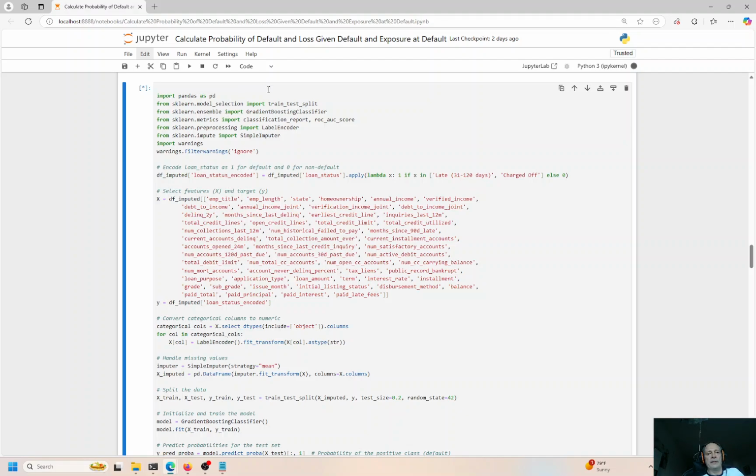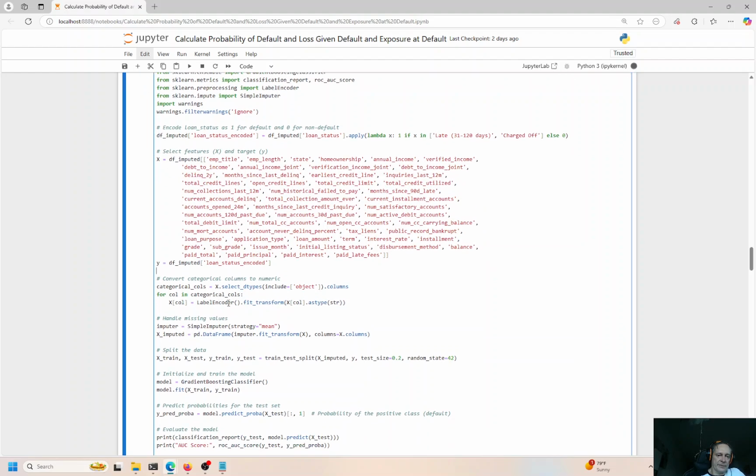So we're importing the necessary libraries. We're looking at a gradient boosting classifier. This is a classification type of problem, right? So we're working with labeled data and we're trying to make a prediction for the loan status encoded, okay? And you'll see in just a minute what this is. We have all the normal label encoding over here. I just put together a video earlier today about label encoding and how this works. You can check that out if you're interested.